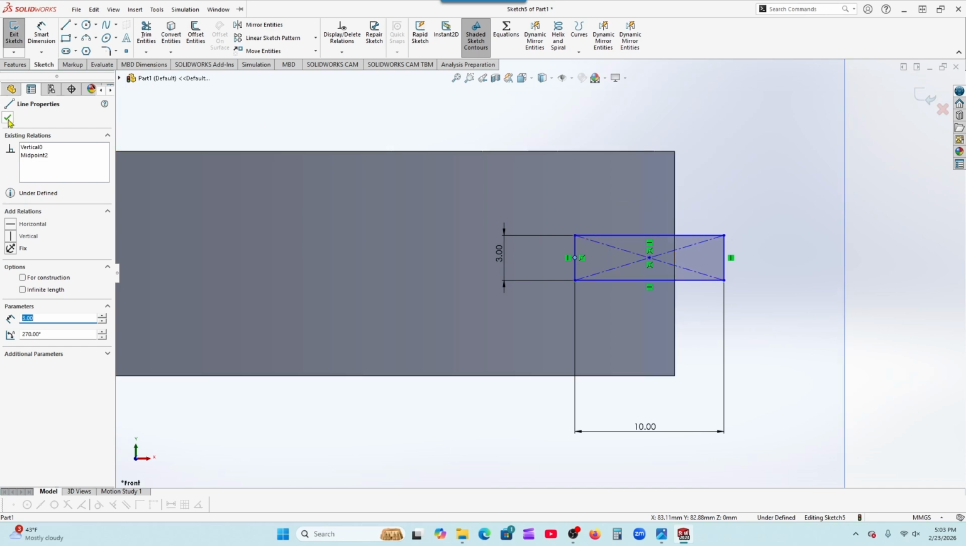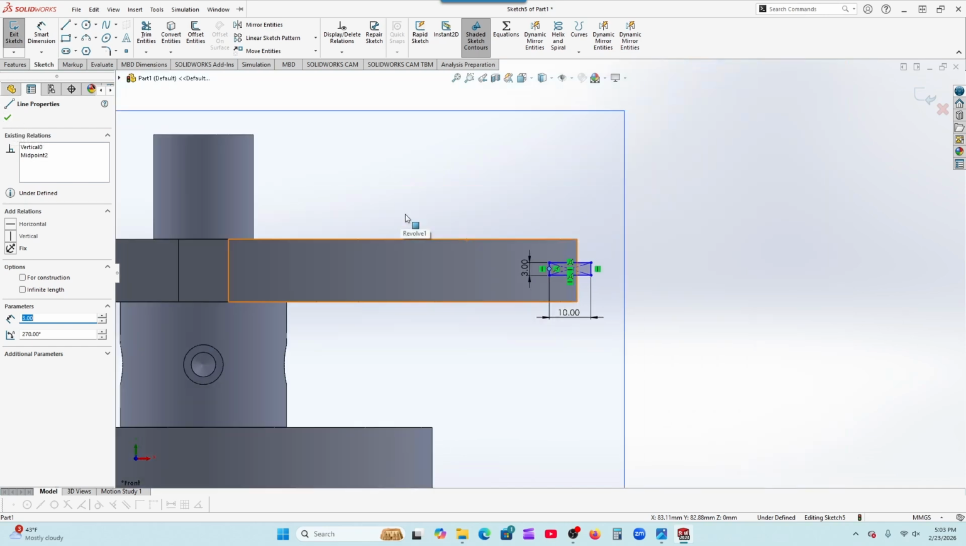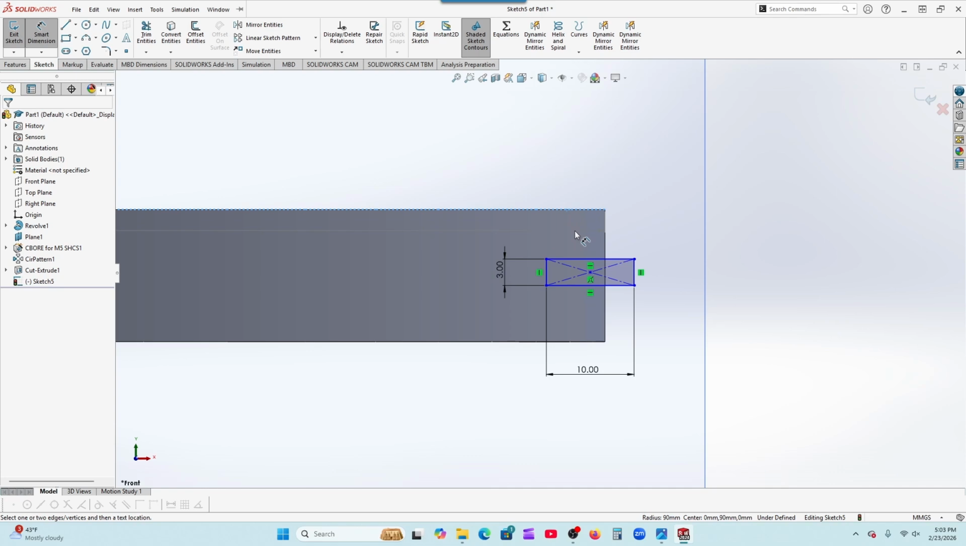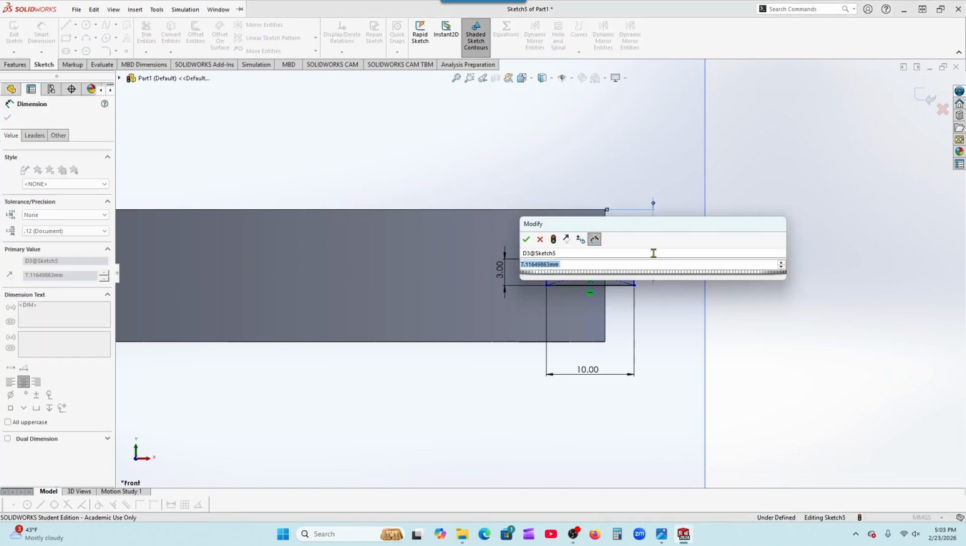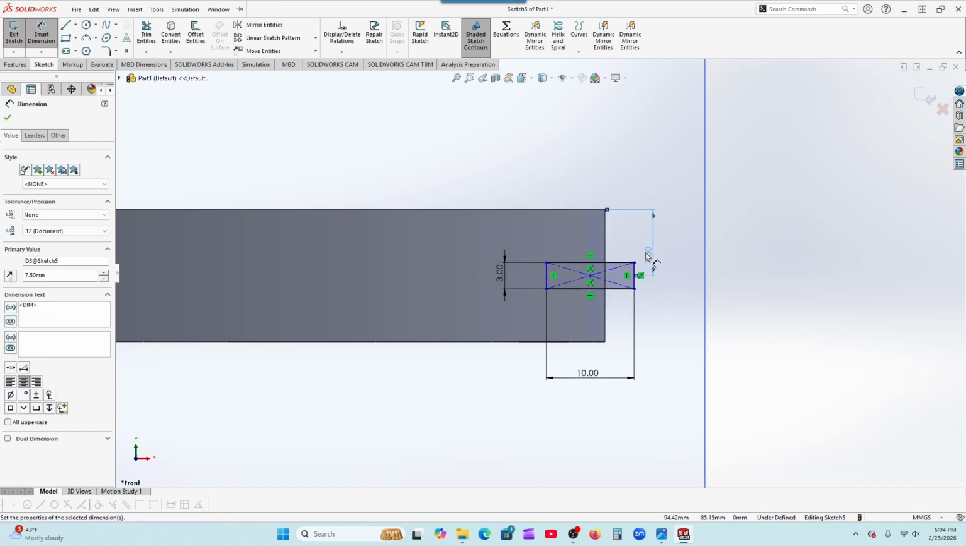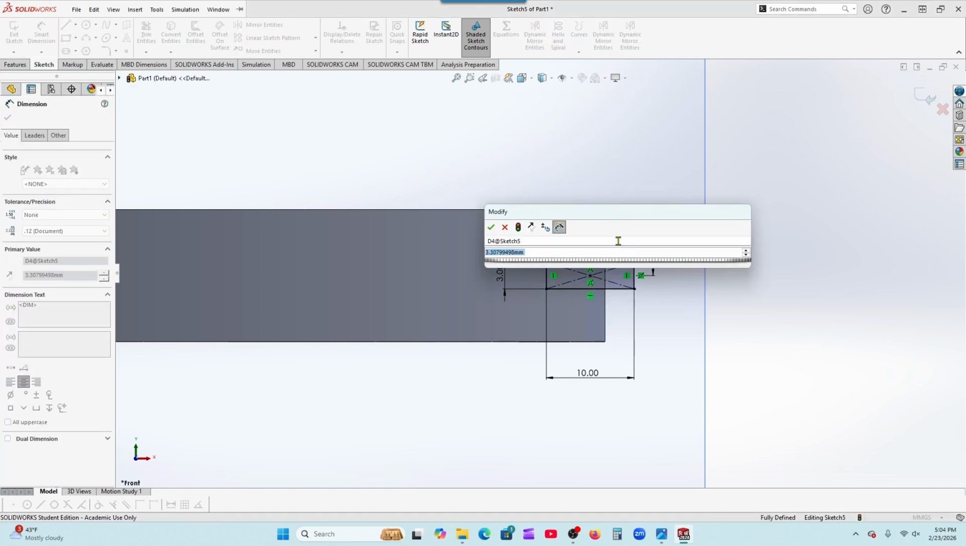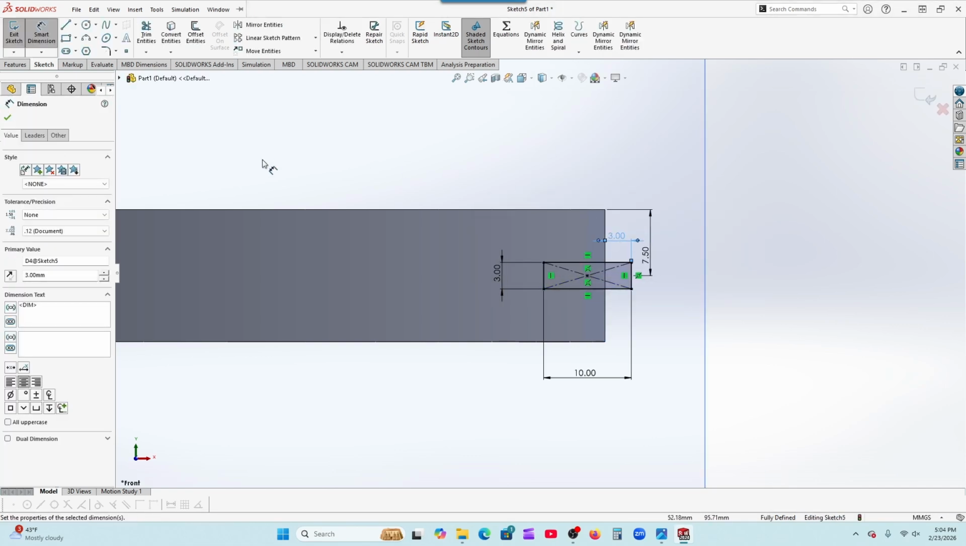So let me do this. I don't remember. I think this was 15. Yep, 15. So we'll just dimension it. Here, we'll make it 7.5, so that'll lock that in that way. And then we can dimension from here. We'll just make it 3, as the number doesn't matter.